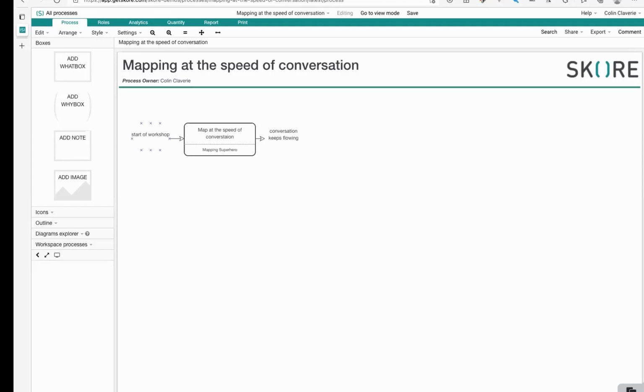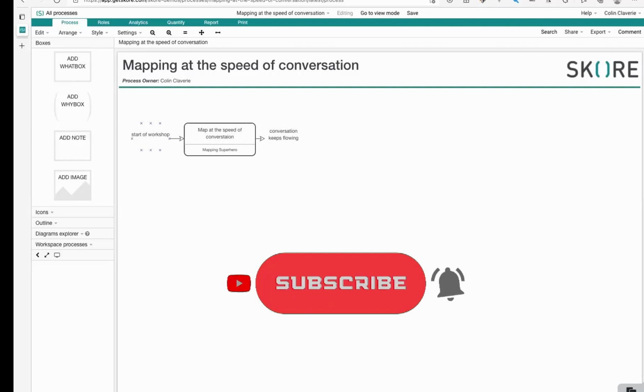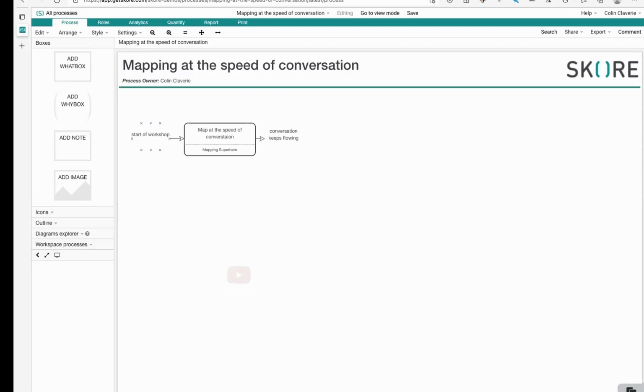Good morning, everyone. Today's topic is mapping at the speed of conversation. So we'll do a quick demo of all the tips and tricks you can use to look like a superhero in front of the participants in your workshop. The whole point is that they don't realize that you're actually capturing the processes.